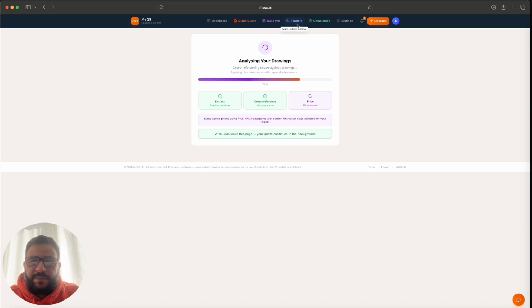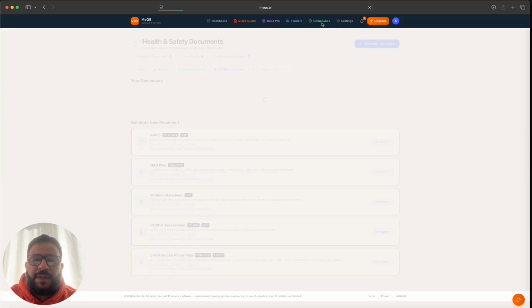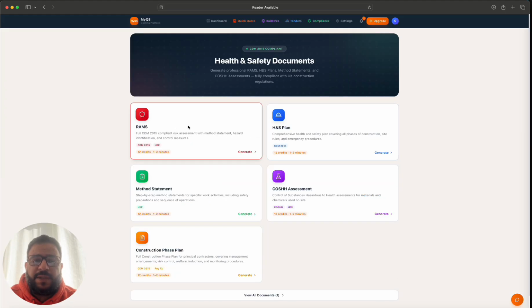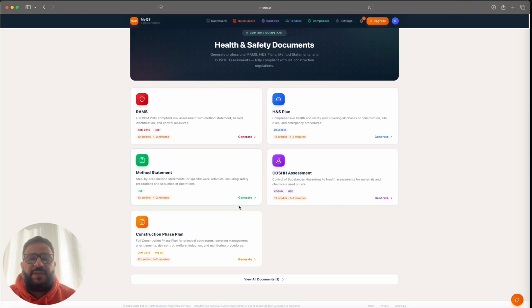In the meantime, while it's doing that, extracting and cross-referencing, this is a live demo, by the way, so I'm going to let it run in the background. I'm going to show you what else we've got here. We've got compliance documents, which basically connects to that project. You know, we all need a health and safety plan nowadays. We all need method statements. This is generated within minutes just by tapping and connecting your previous quote, which has already been broken down.